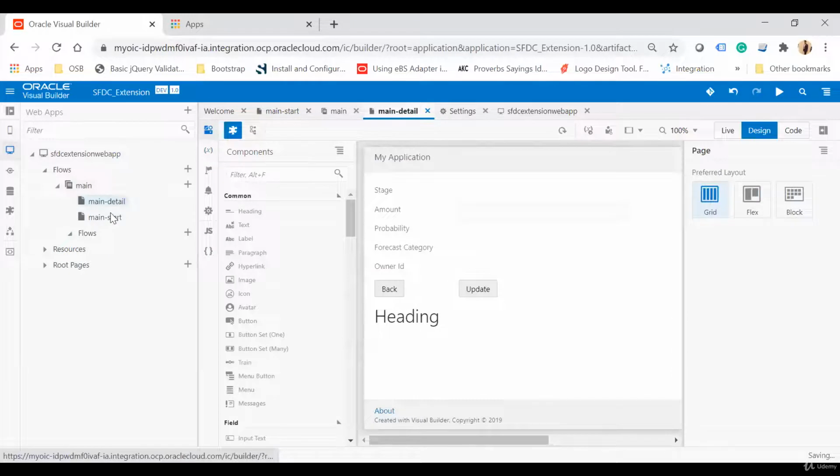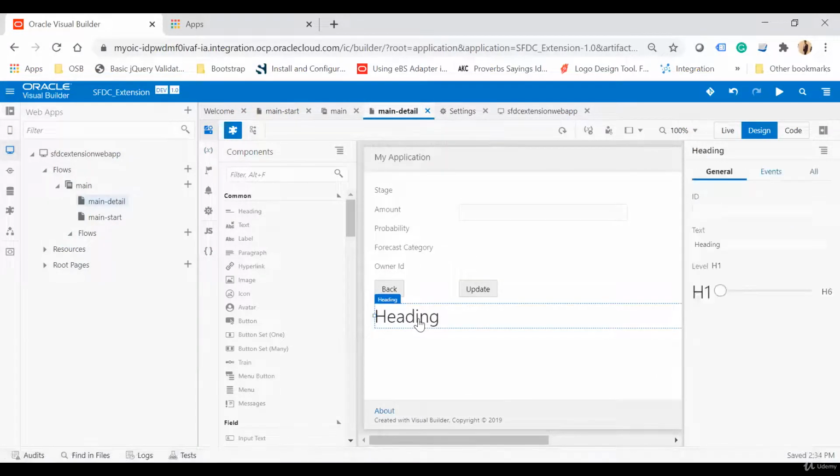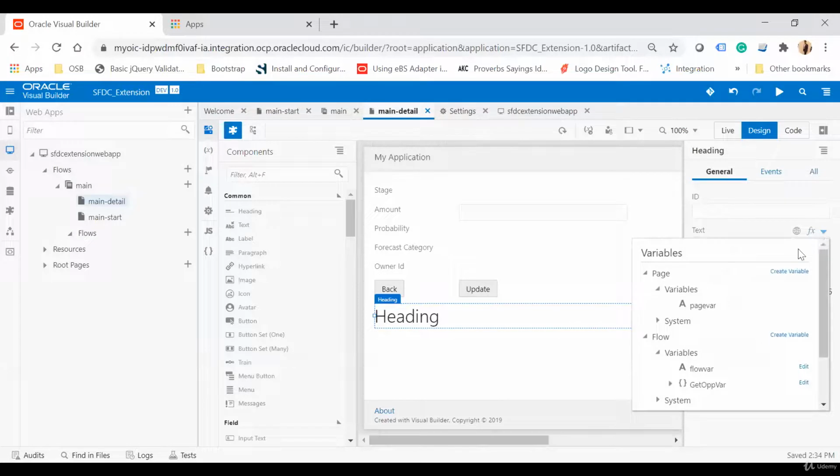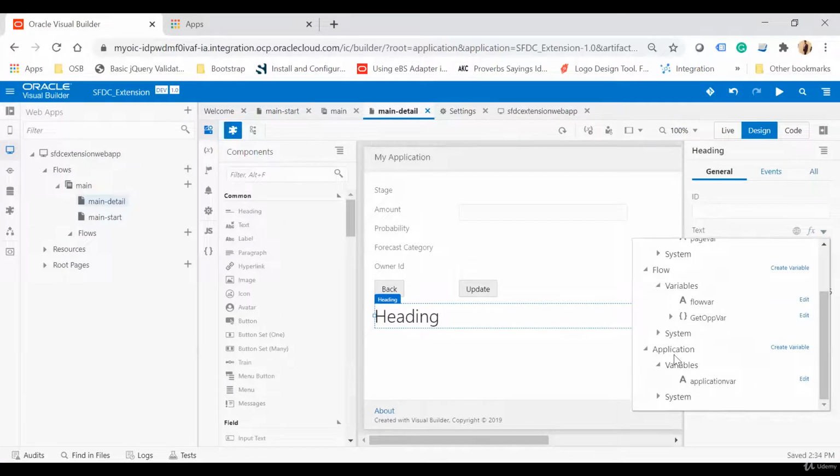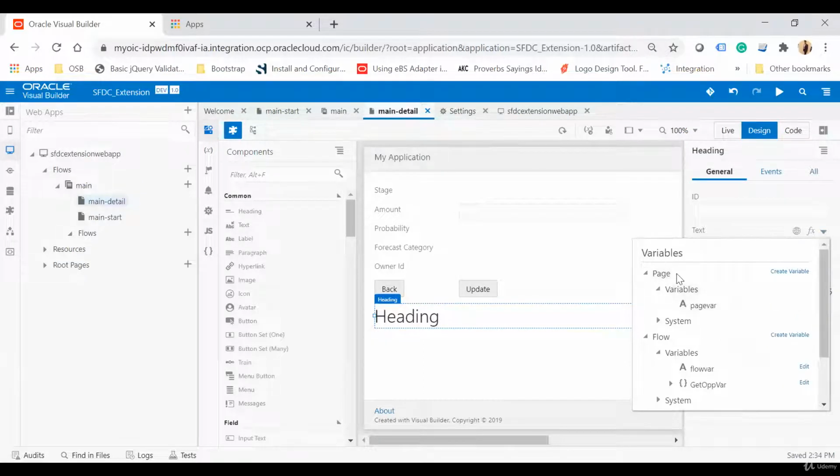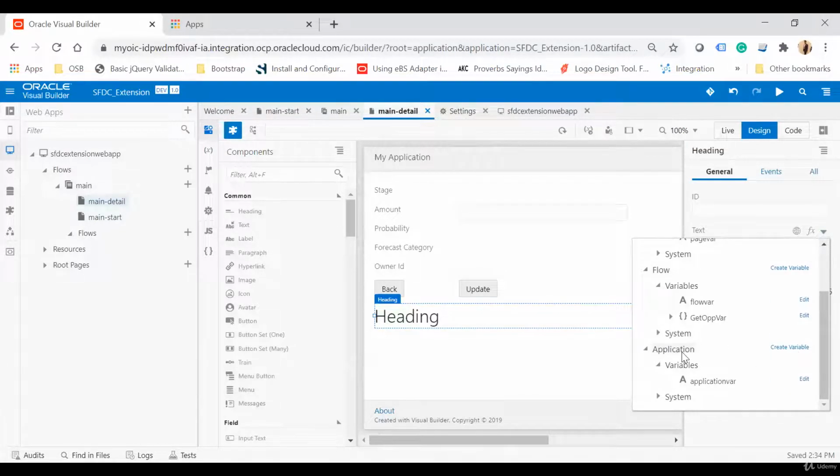Go to the designer of this particular page and then see, just try to bind this heading with the different variable. Click on this heading and then go to the text and then click on this expression. And here you can see you have the page scope, flow scope, and then application scope. You can create the variables directly from here as well. If you click on create variable against the page, it will be created at the page level. Create variable against the flow, it will create the variable inside the flow. And against the application, it will create the variable inside the application.